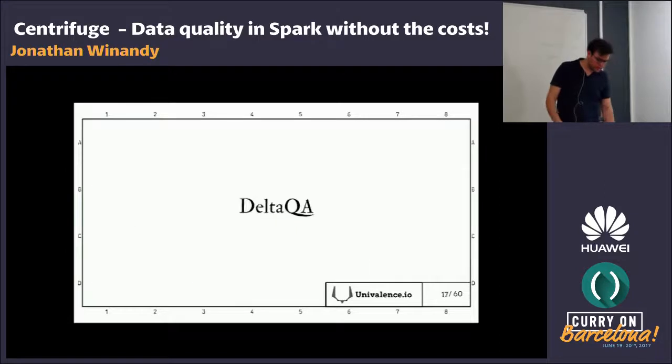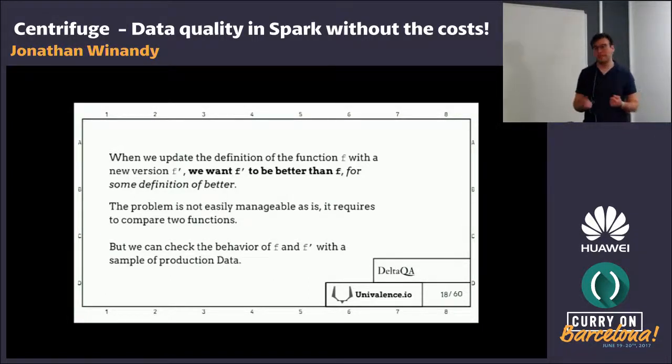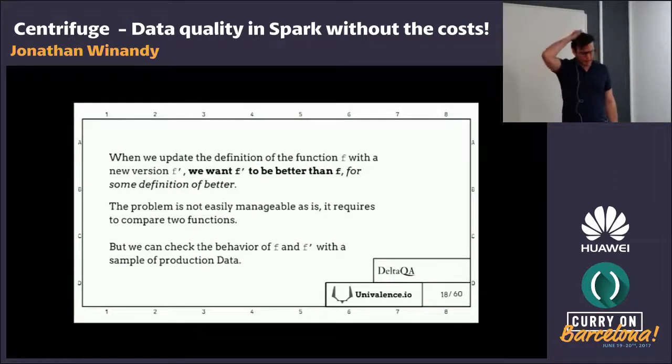So let's check the first one. The idea is very simple. You have a function f that you map over your data, and you provide a new version of this function, and you want to make sure that this function behaves correctly. It's not easy to do that, and I think it might be possible to compare two functions, but this is not the kind of problem I know how to solve. So maybe some people know how to solve this kind of problem.